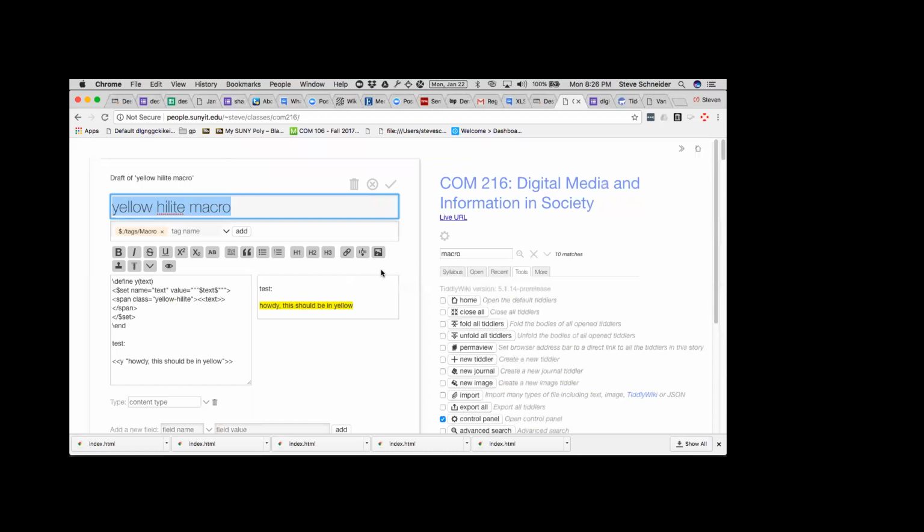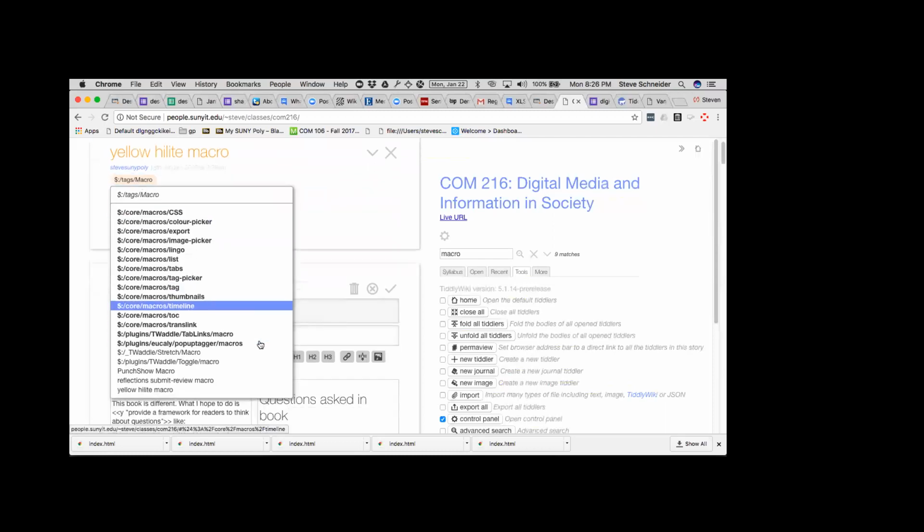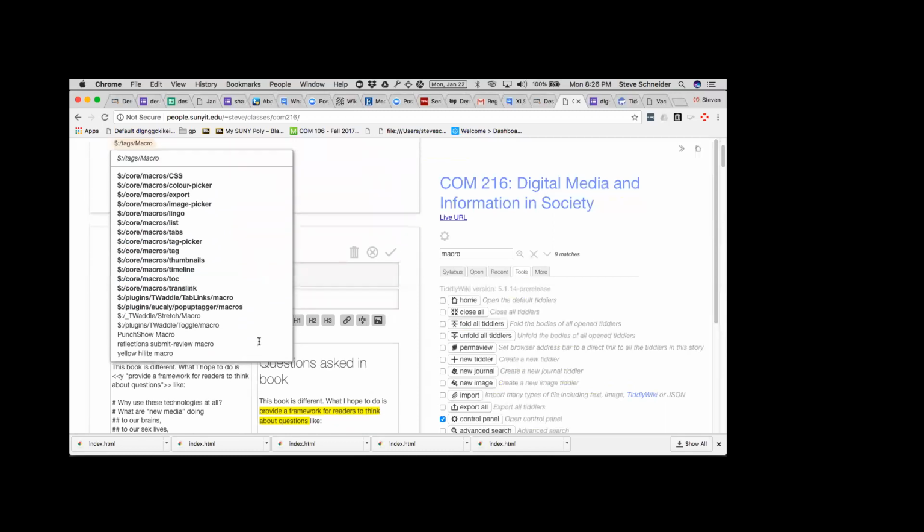That's like probably years to figure out how to do it in 5 minutes. Yeah. But again, you say, oh, that's cool. Find the macro, drag and drop. All macros are tagged with $tags macro. So if you want to see the other macros that are available in any TiddlyWiki, they should be tagged with that. Have you played with stretch text yet?